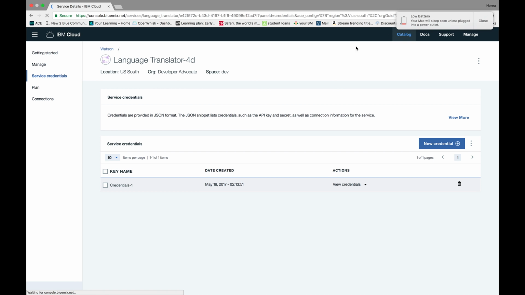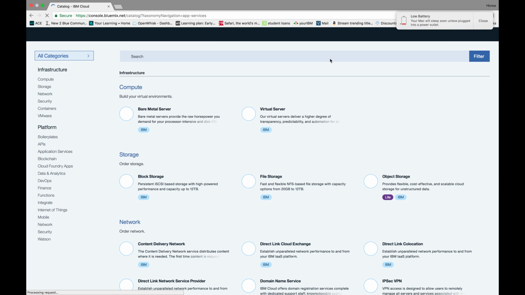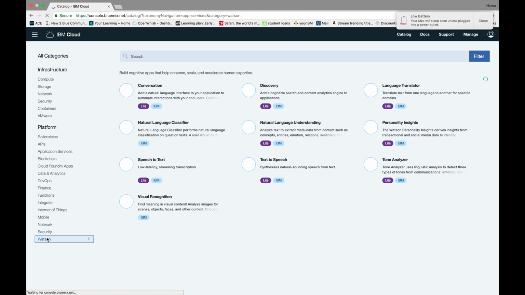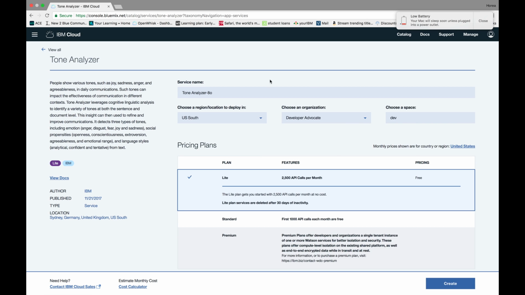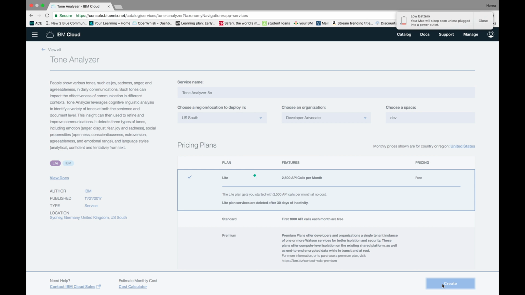So for the rest of the tutorial series, we're going to have to create services such as tone analyzer, speech to text, and other Watson services. And basically the steps to create these services are all the same as the language translator. For example, we'll do the tone analyzer next. But you can see here, once you click catalog and then Watson, you can see all the Watson APIs here. All you need to do if you want to use a specific API is click on that one, which will take you to the details page of the API, and then we can click create.